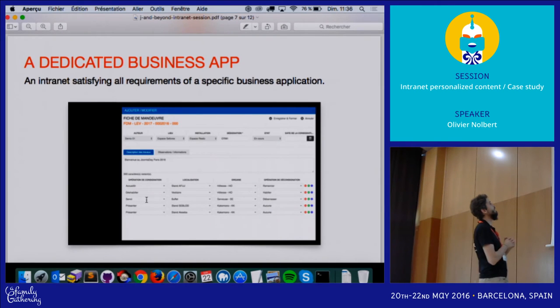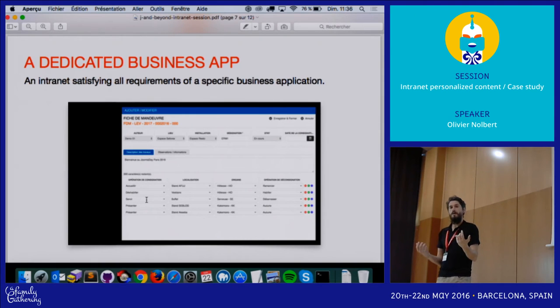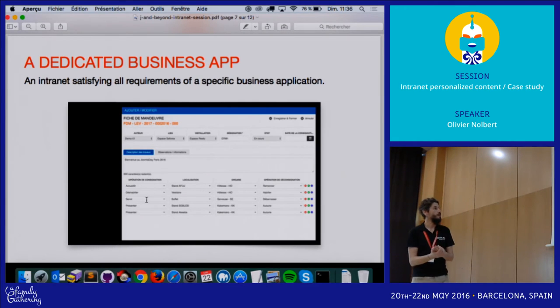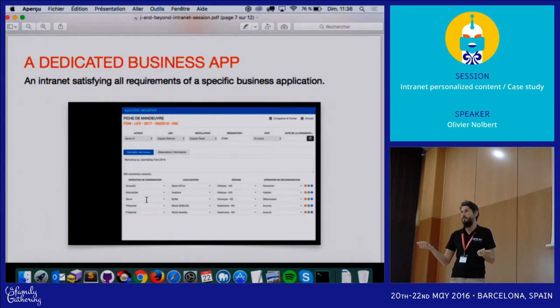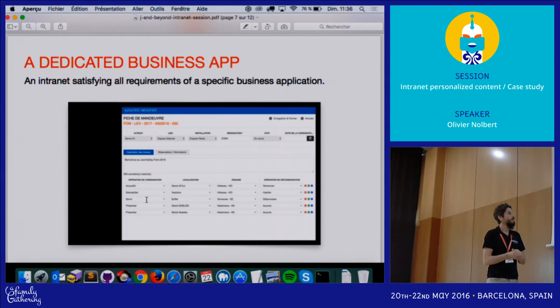It's in French, sorry. Let me try to explain. The goal here is that every user logged in to the application can generate a PDF for when he has to manage something in the plant. He has a list of actions to do, and this list of actions is managed in the application. When the list of things to do is done, he clicks on a button and a PDF is generated with all the content for him to do.